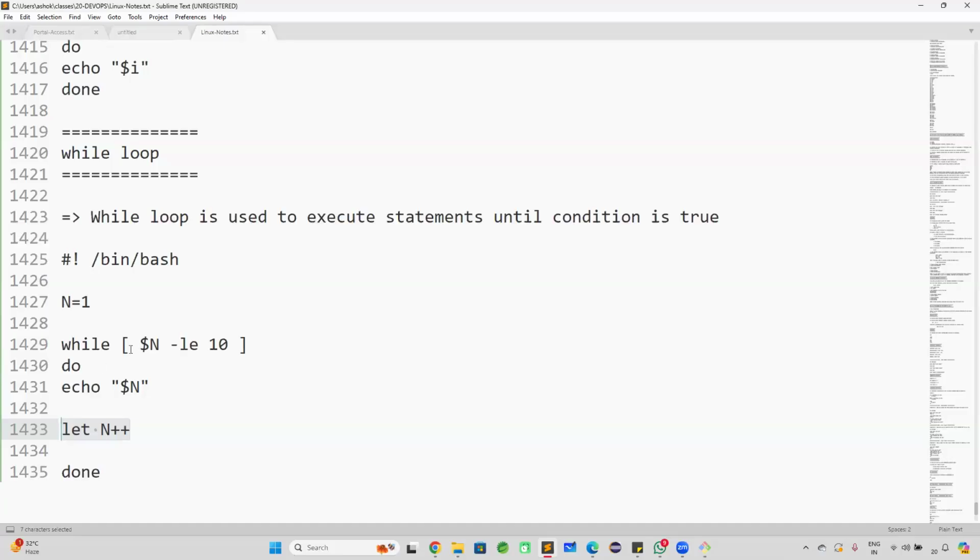What is the condition? n less than or equal to 10. lt means less than, le means less than or equal. If the n value is less than or equal to 10, then execute the statement. So based on the condition, until the n value is less than or equal to 10, this statement will be printed. This is the while loop syntax.